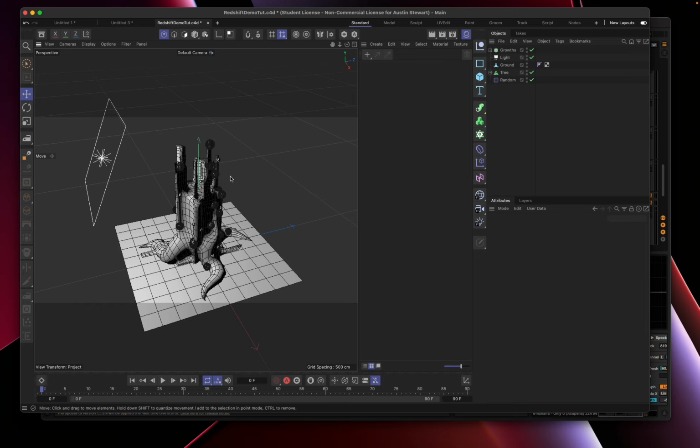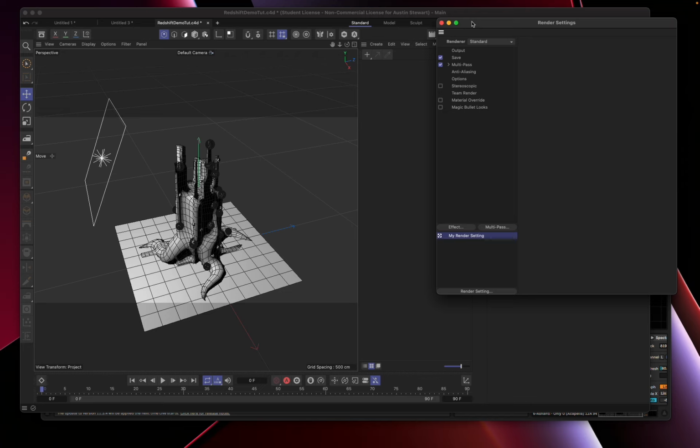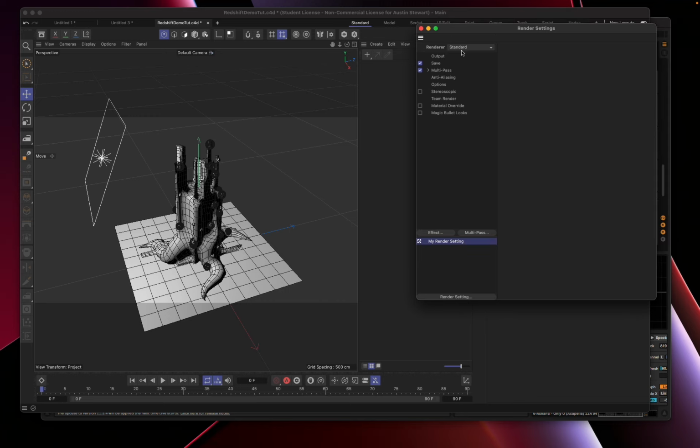The first thing that we want to do is change our render settings so we're using the Redshift renderer. So when I come in here, you'll see that I have hair render turned on. I'm actually going to see if I can just get this out of here for now. You may have it on already as well, but I want to make sure that that's gone so that when we get into Redshift, we turn everything on and make sure we do it correctly.